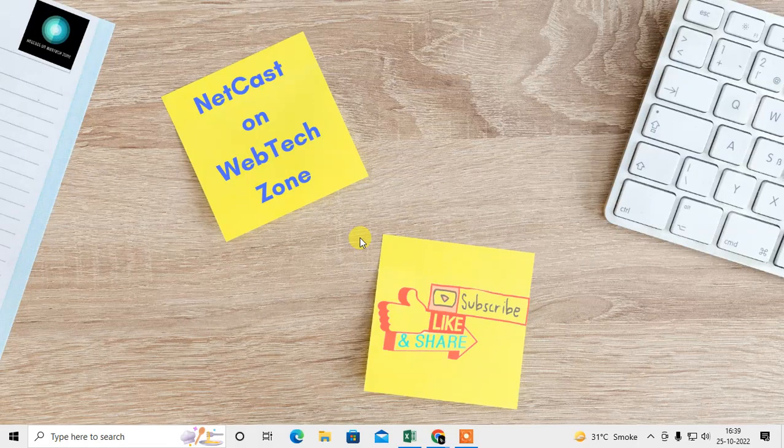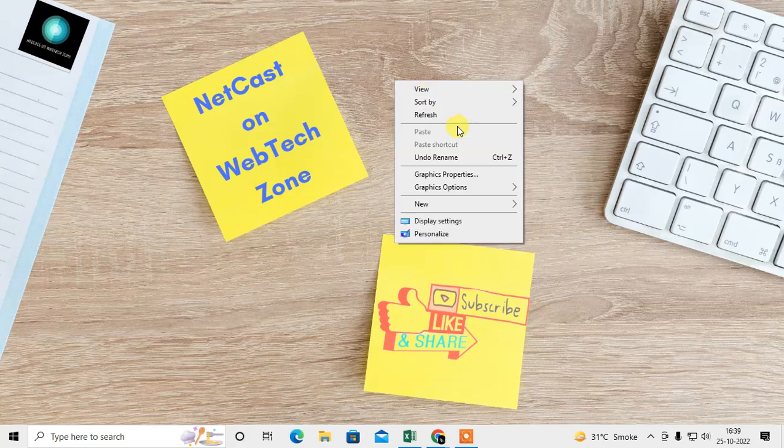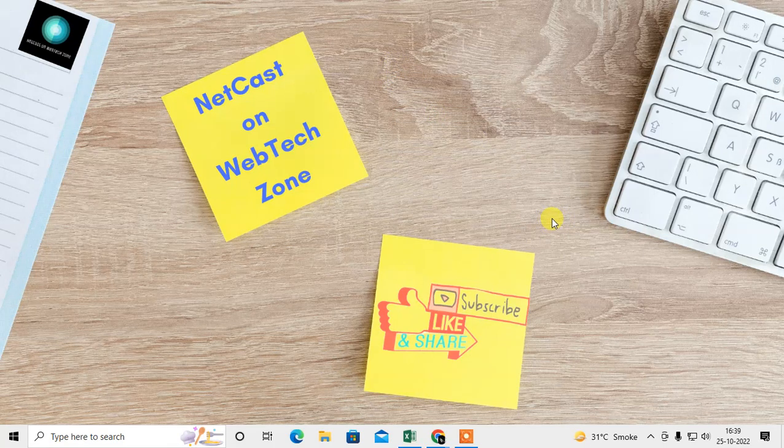How to add thumbnails to your Google Chrome browser homepage. Okay, you can add the website icon or most visited website thumbnails or icons in your Chrome browser homepage. So I will show you what settings you have to do for that. So let's start with the video.